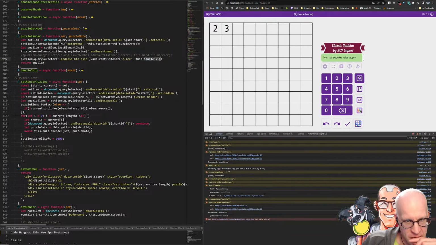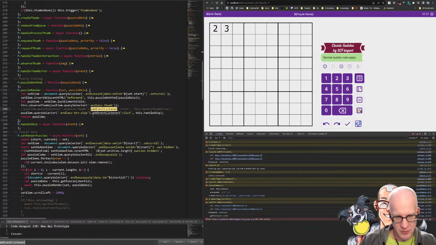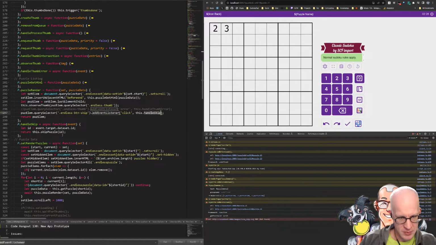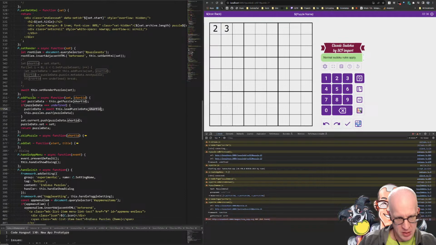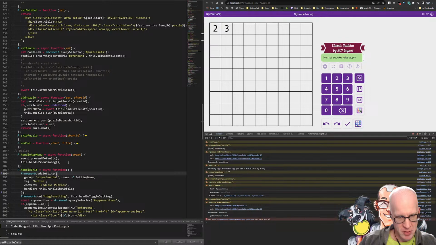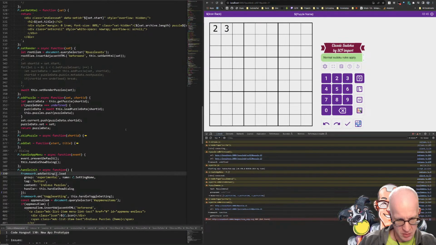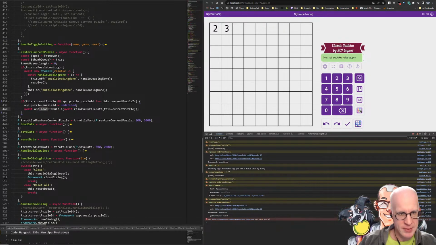Handle skip. Handle error. Handle skip. There's only 2 event listeners. Are you kidding me? Handle skip. Load. Puzzle data. Add puzzle data. Dot load. Nope. Dot load. That's a little hard to find. Here we go. Jesus Christ.